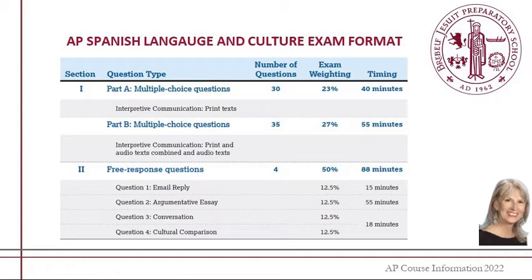So they're required to read a print text, which could include a graph. There are 30 questions, weighting 23% of the grade of the exam, and that's 40 minutes in length. And then part B consists of multiple choice questions, and what they're expected to do is interpret print and audio texts as well. So then that will be combined different sources into 35 questions, 27%, for a total of 55.